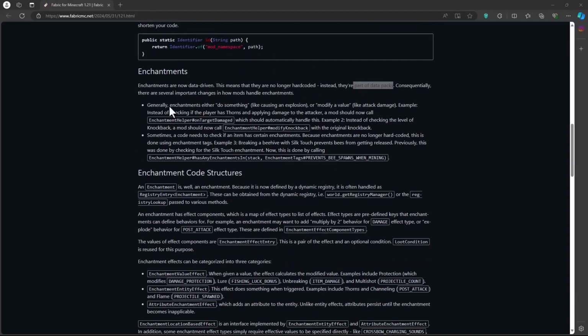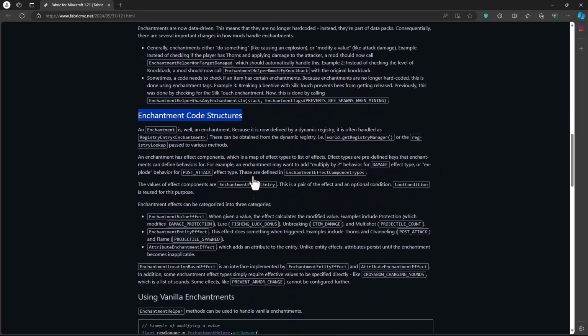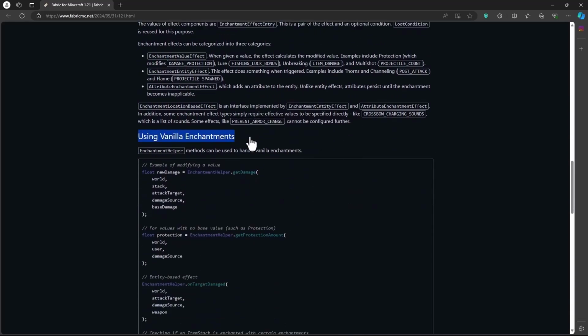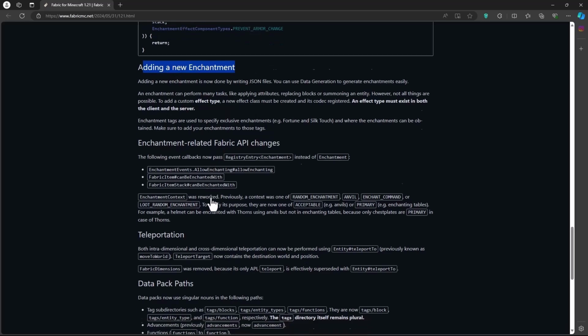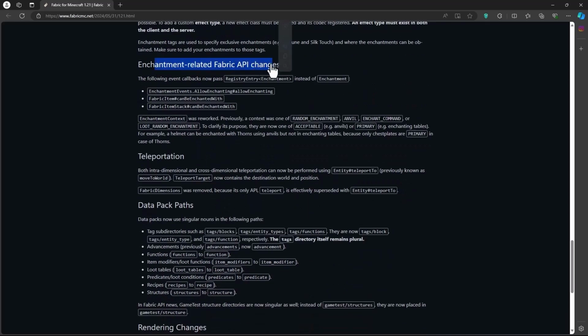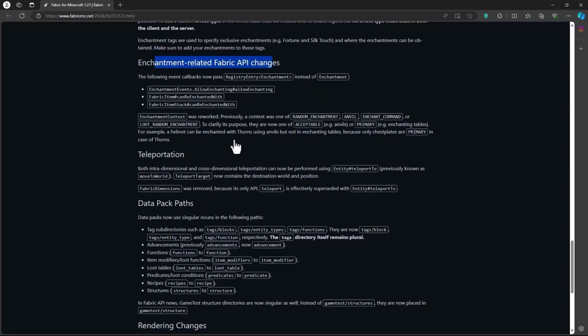Then they say that EnchantmentHelper onTargetDamage will do something on the target, and EnchantmentHelper modifying knockback, for example, is modifying a value, and they are defining that enchantments will do one of these two. And if you want to check something, you can check whether EnchantmentHelper has any enchantments in the stack and so on. Then they talk about the code structure of enchantments and give you an example here, adding the new enchantments and some changes inside Fabric related to this whole thing about enchantments. Again, you can sit back and read the whole thing.